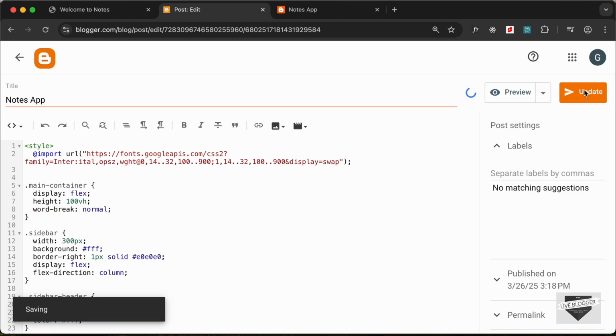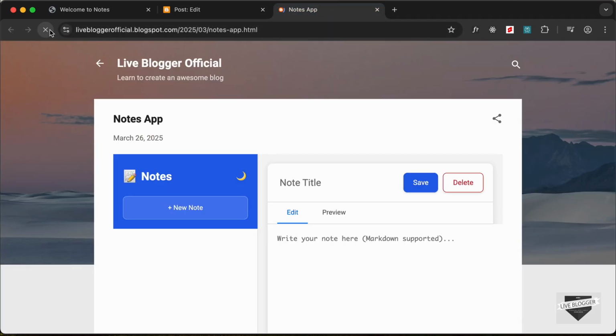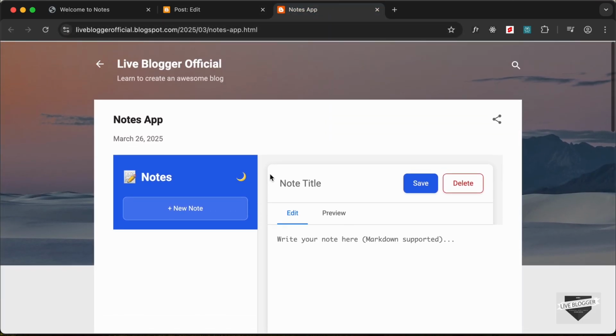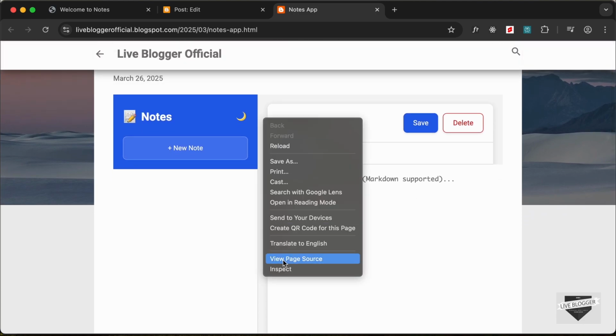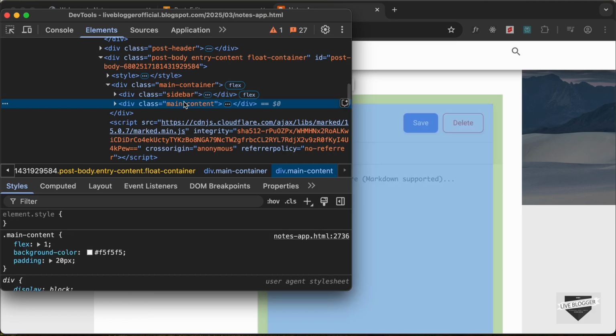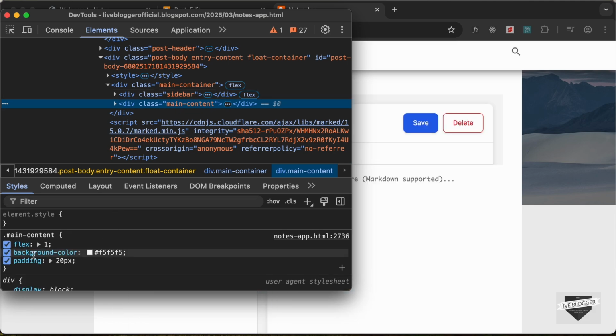Let's click on update. Let's go back to our page and reload. And now we can see that the button looks alright. And let's remove this background color from here. So let's right click and go to inspect. And here for the main content, we have this background color. So let's remove that. And I think that will look good.